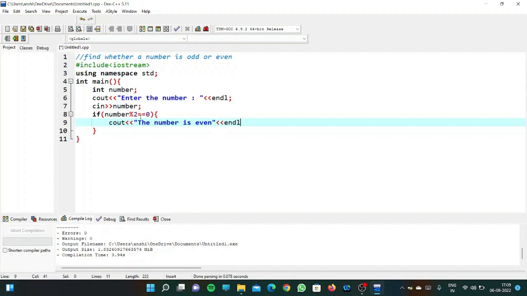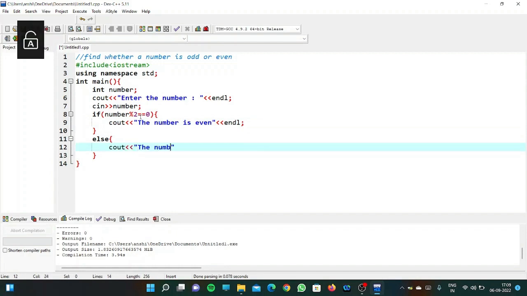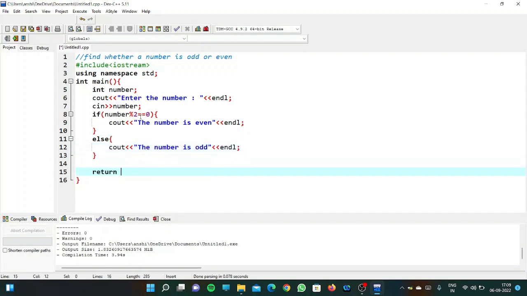Okay, and if it is not, cout the number is odd. So here our else block finishes.